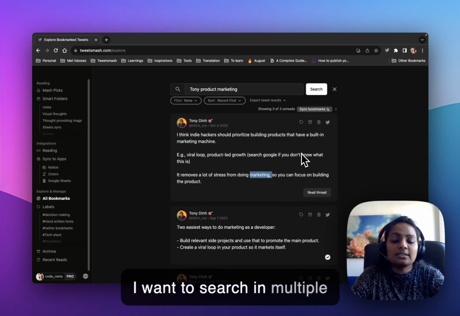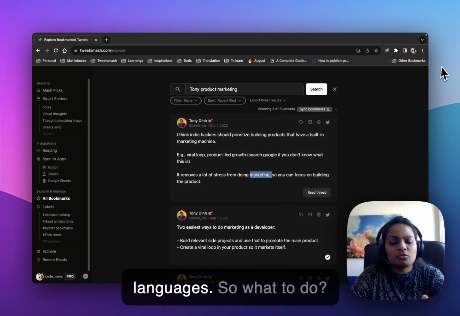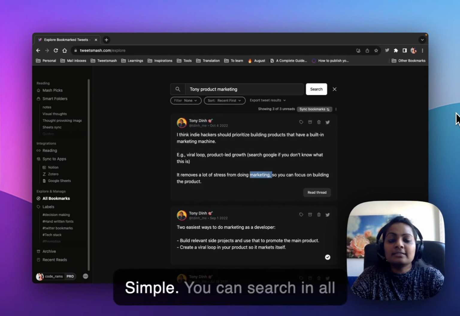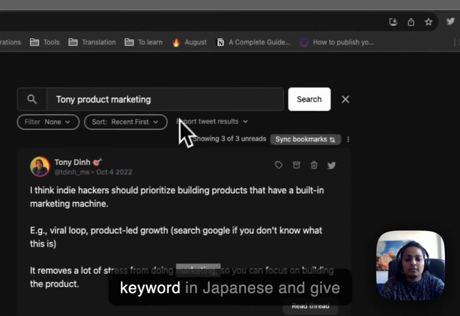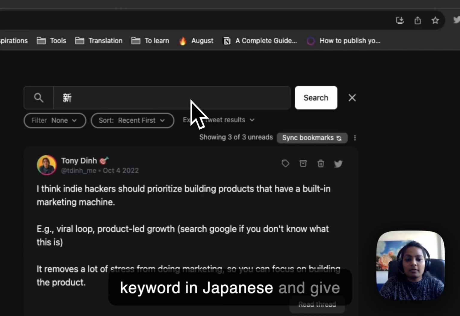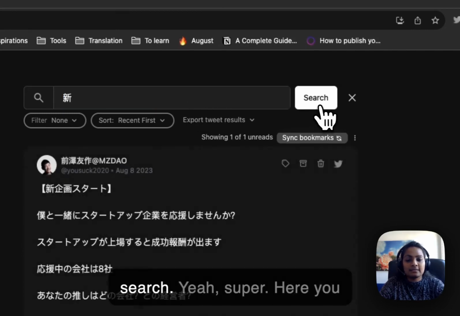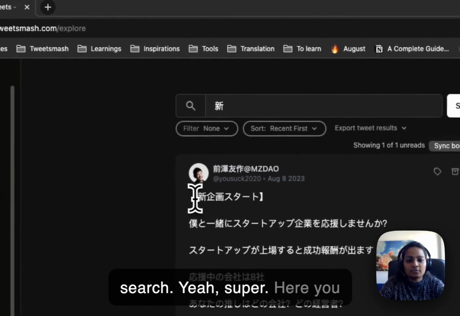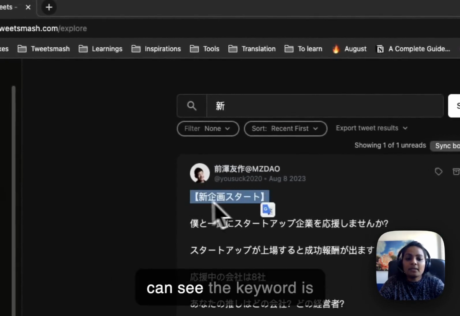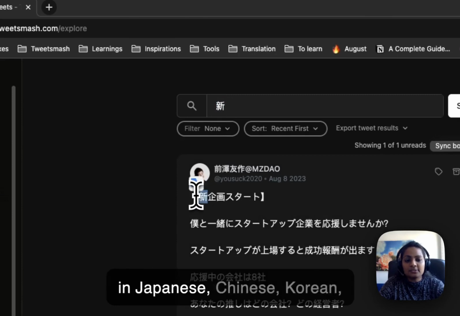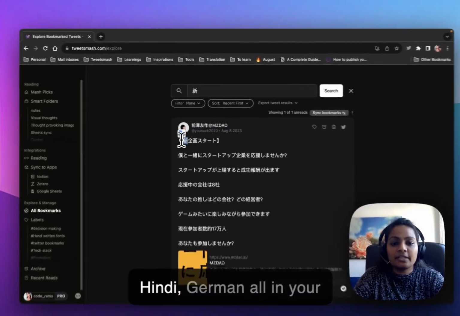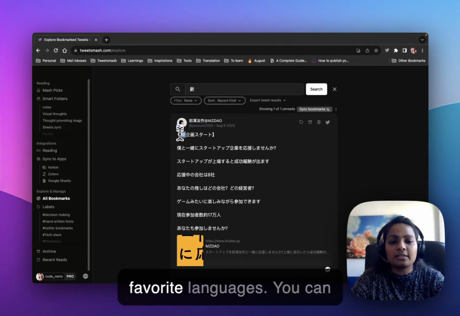Okay, I want to search in multiple languages. So what to do? Simple. You can search in all your favorite languages. For example, I'm searching this keyword in Japanese and give search. Yeah, super. Here you can see the keyword is matched. You can search in Japanese, Chinese, Korean, Hindi, German, all in your favorite languages.